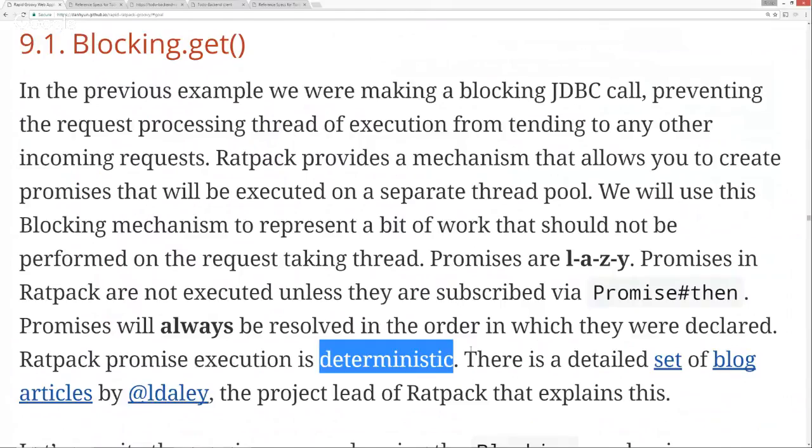So if you're used to working with something like Node.js, where you fire off an asynchronous action and it comes back and maybe you forget to send a response, if you issue a request against that endpoint in Node, it'll just hang there. But if you do the same thing in Ratpack, it'll quickly terminate and let the user know that some kind of error happened.